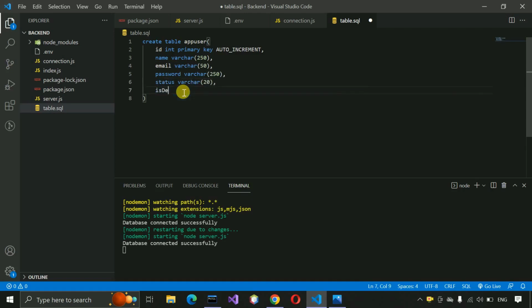After that isDeletable. So this will be basically whether any user can be deletable or not. If we mark it as isDeletable true, in that case we can delete it from the UI, else it is not going to be visible in the UI. So for that purpose we have created this column. So varchar, we are also making it 20, and here we need a unique field that should be unique, and here mark email, put a semicolon over here.